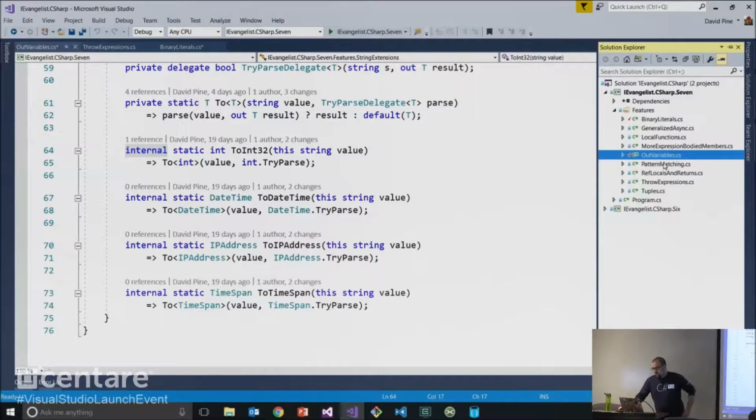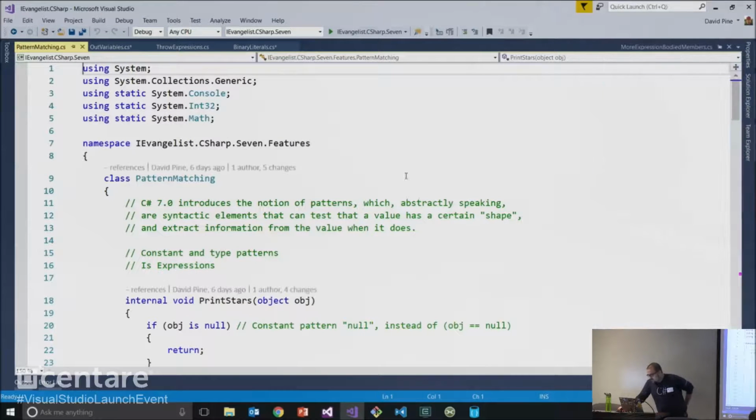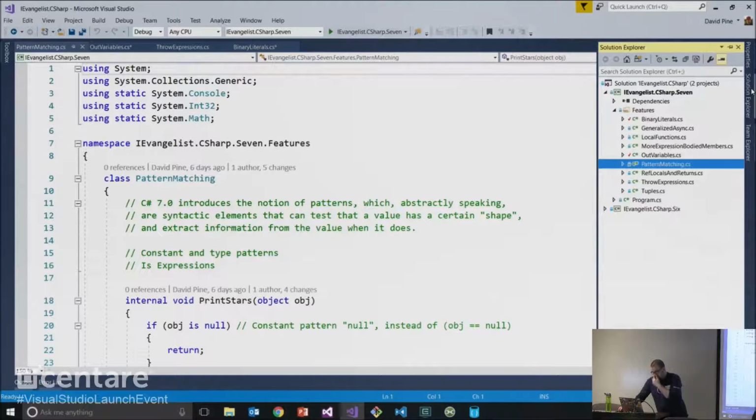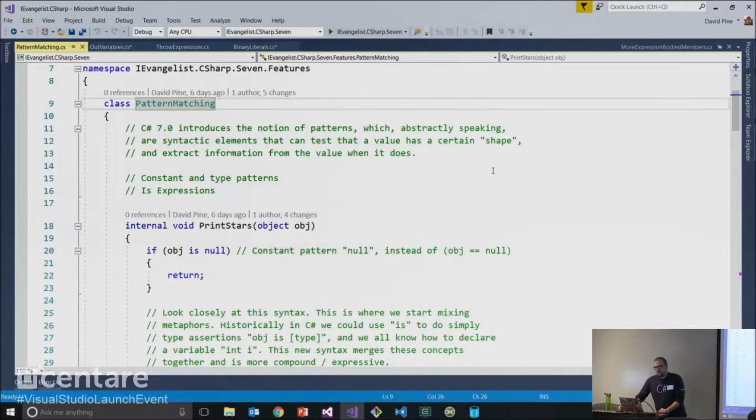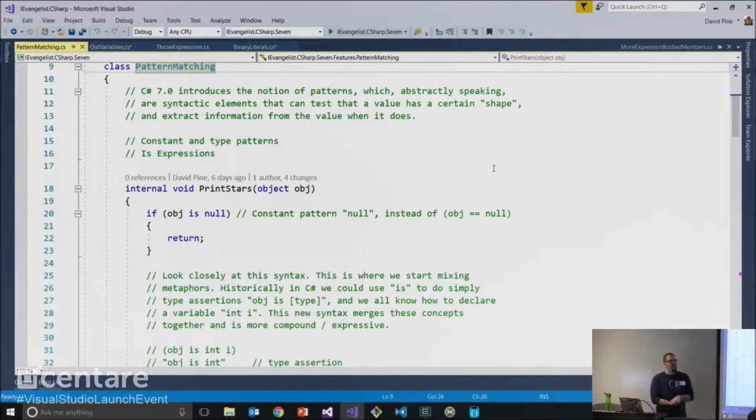Cool. So pattern matching. I don't see much more time with that. Okay. All right, pattern matching. So pattern matching introduces this notion of patterns, where we can look at the state of an object and we can reason about it. So one of the things that's available to us is this constant pattern, where we can check if things are null, or we can say is int or is DateTime, and it looks at that object and reasons about it.